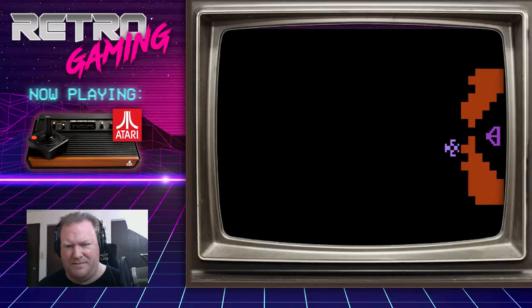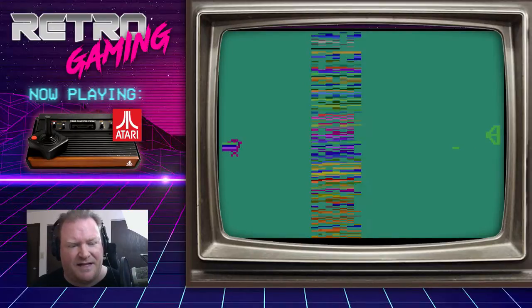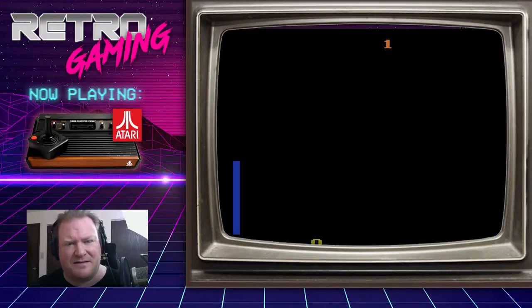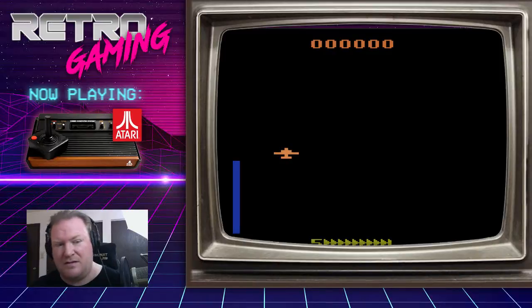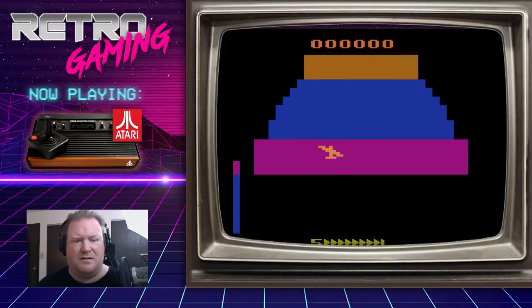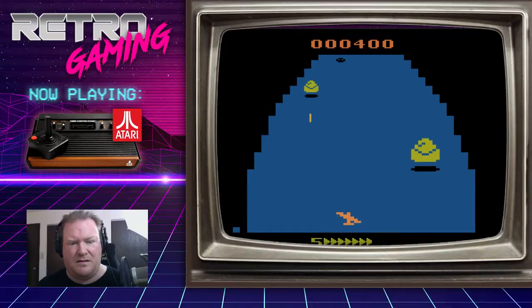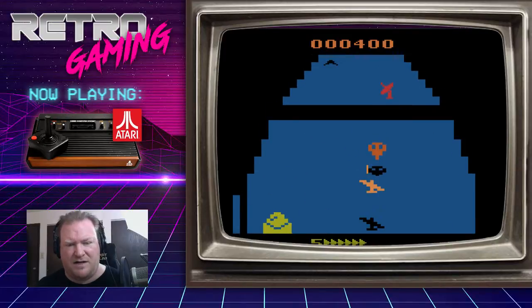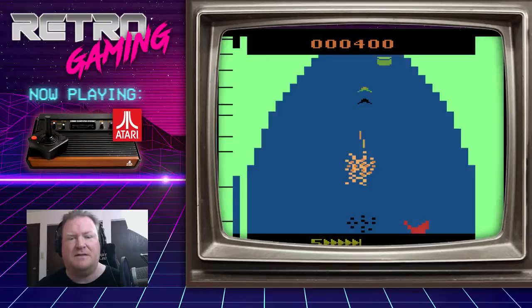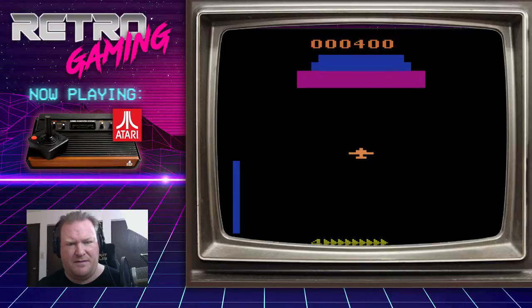Last one. All right. Yars' Revenge. Yar got the revenge, all right. And I think the last one is Zaxxon. Remember Zaxxon? I do. It's kind of like the first attempt at 3D. Worst attempt.